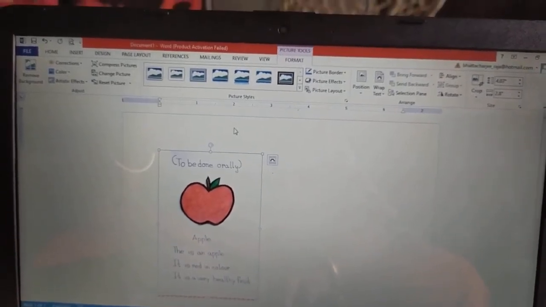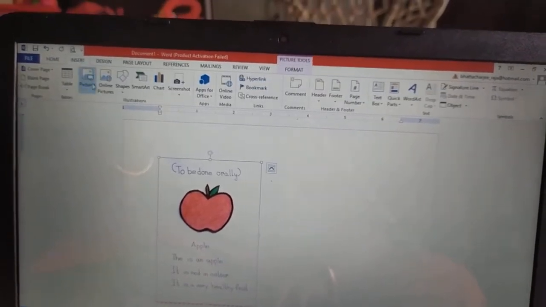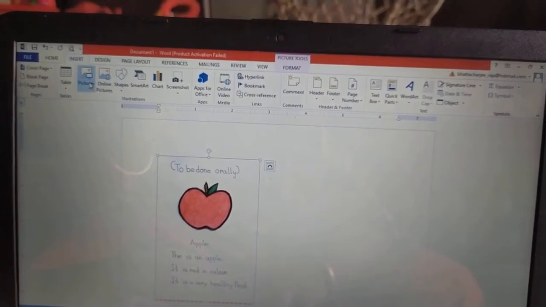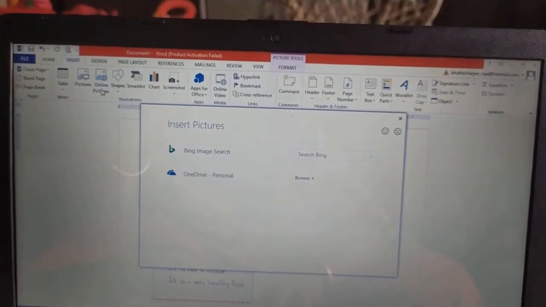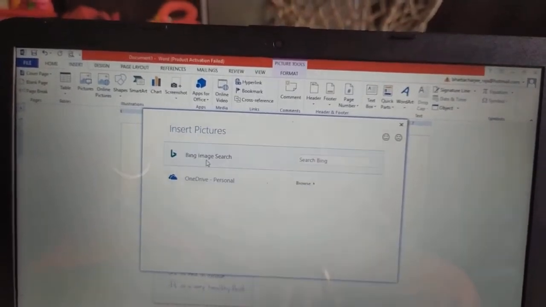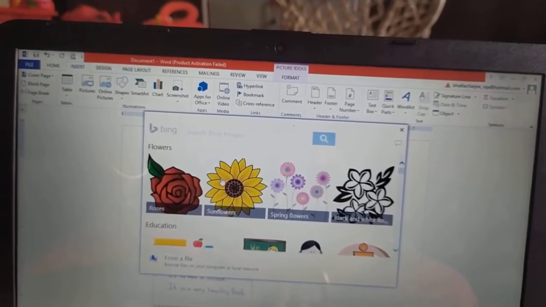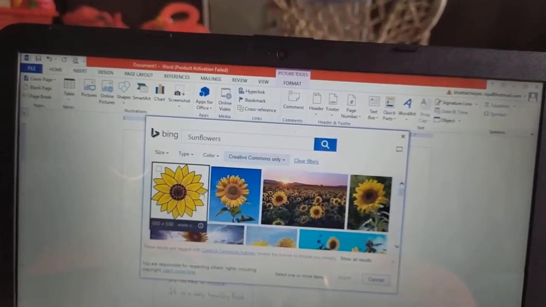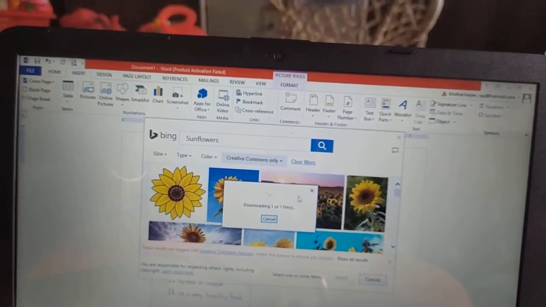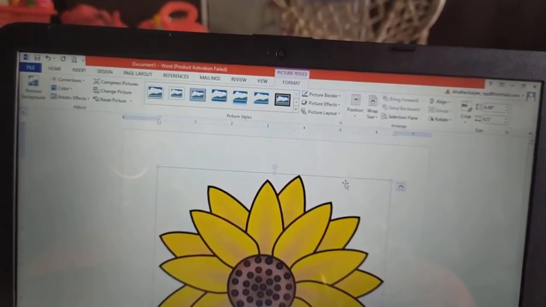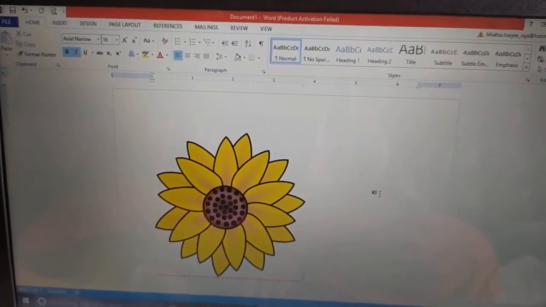Now, how to insert a picture online. Click on Insert. In the Illustration group, beside Picture you will find Online Picture. Click on it. Over here, suppose we want to insert this sunflower picture. Click it and click Insert. See, our picture is inserted. Now, this is how we are inserting a picture online.